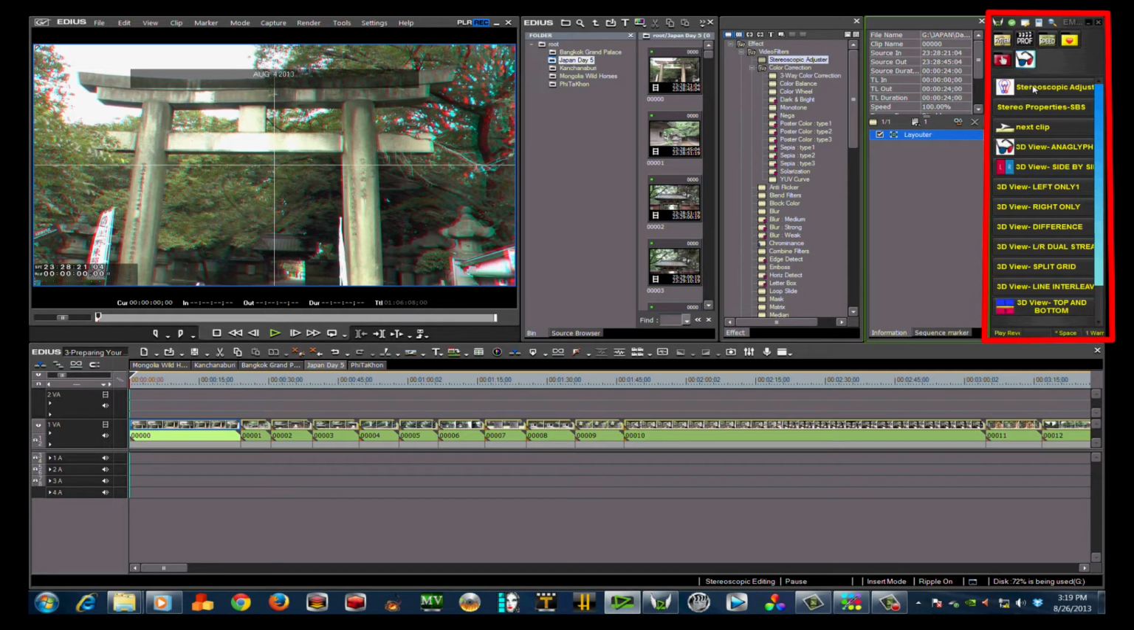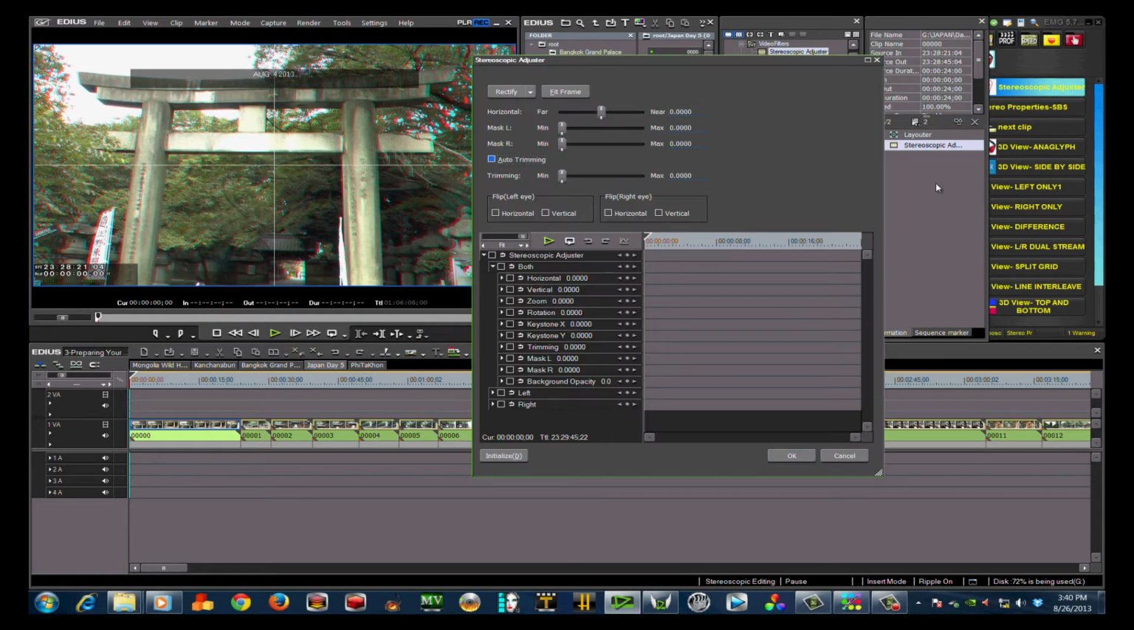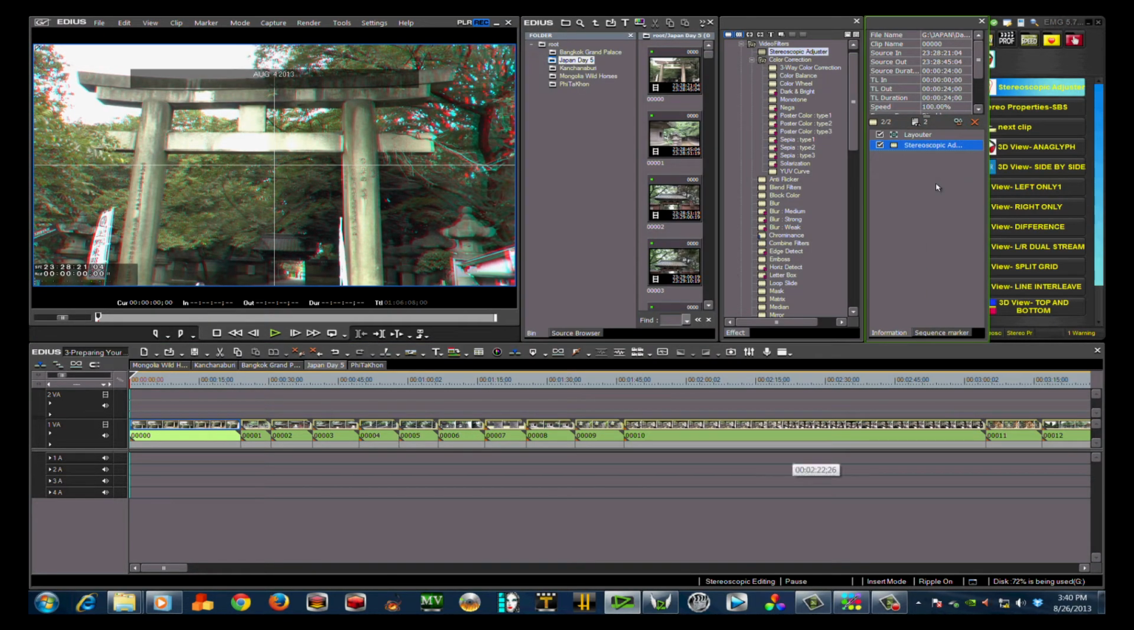I open the program and go to my stereoscopic mode macros. Then highlight the first clip and click stereoscopic adjuster. What happens next is, without me touching my mouse or keyboard, EMG adds the stereoscopic adjuster filter to the clip, opens it, clicks both auto trimming and rectify before clicking OK. Pretty cool. But as those commercials say, but wait, there's more.